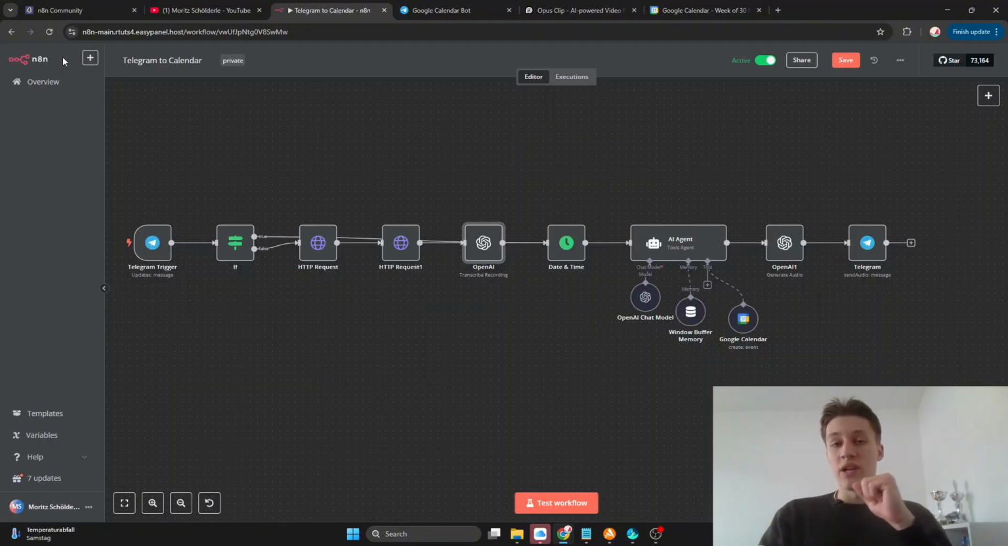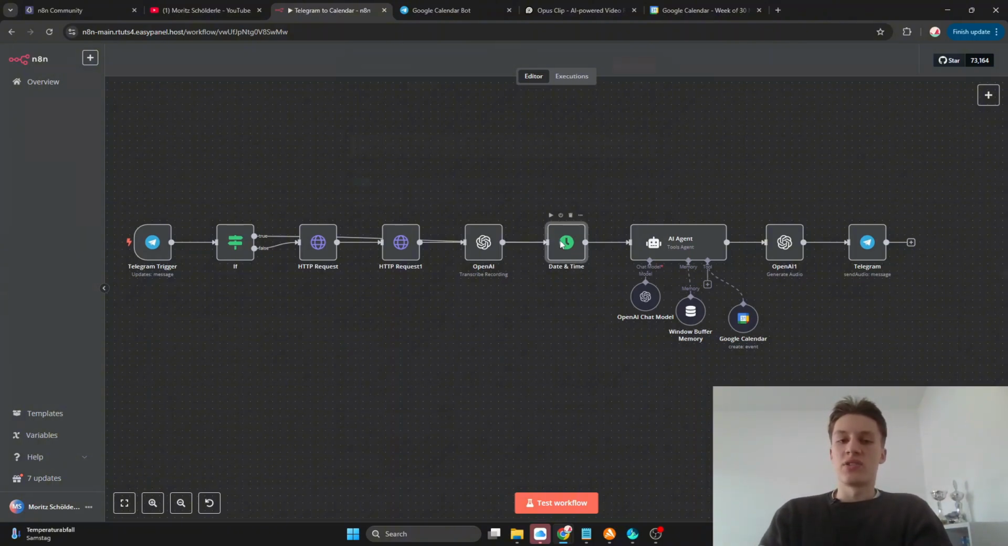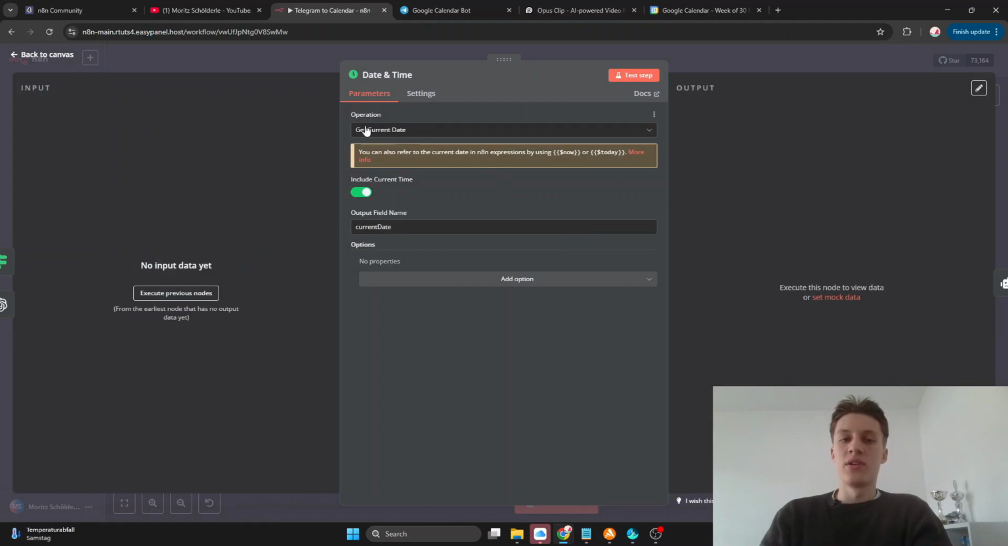What I find very helpful for the calendar bot is to also add a date and time node, which is very important, because otherwise the AI is stuck in 2023 for some reason. And if you tell it to add an event tomorrow, it will add that event somewhere in 2023. So we'll also have to give it the current time. So simply add a date and time node, operation, get current time, include current time on, and then you can give it any name that you want. This just cannot have any spaces because it's a variable.